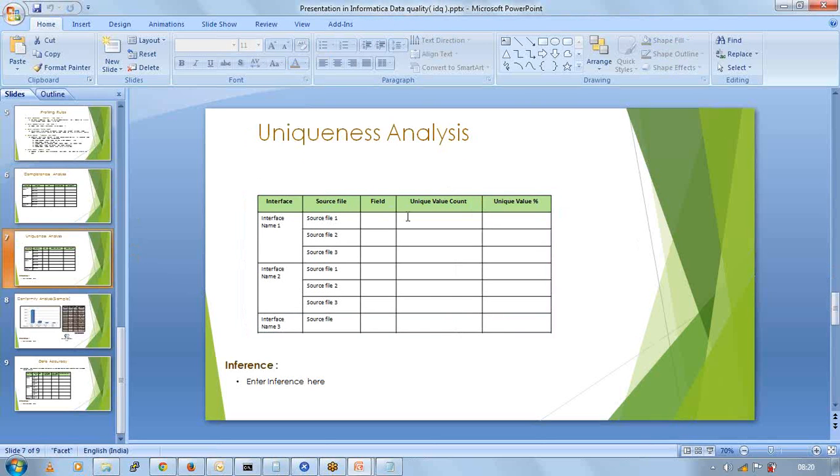Okay, and then uniqueness. Uniqueness is nothing but like this primary key analysis. For a given column, how many values are unique. So all these statistics you will get from tools. No need to worry. All you need to do is fill it up, write analysis.